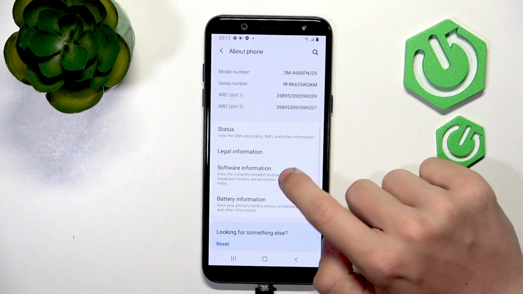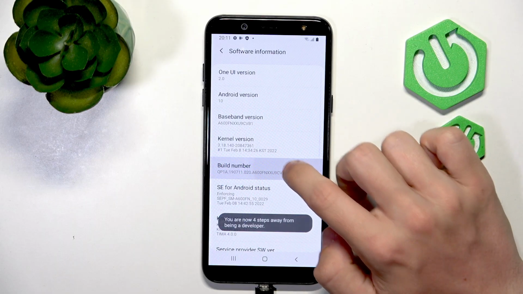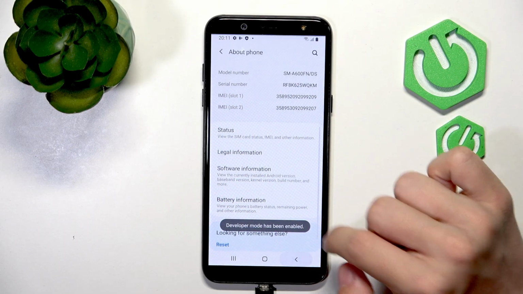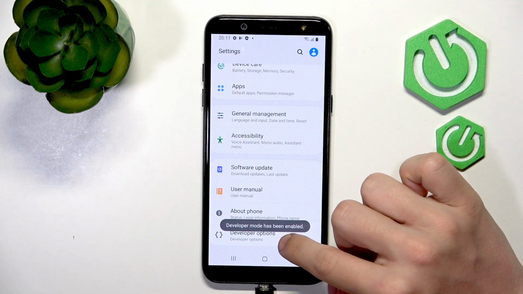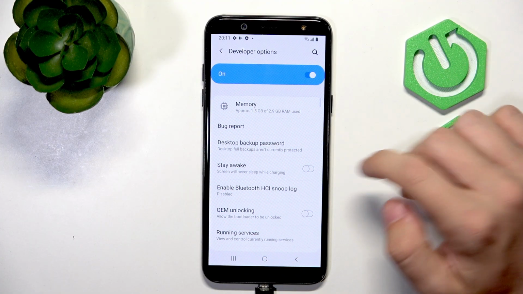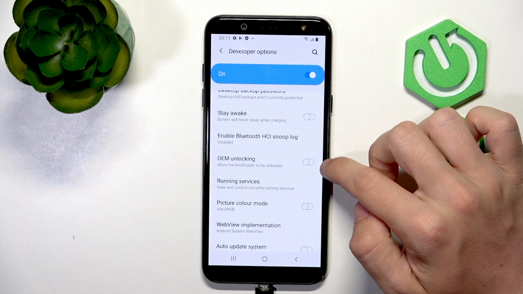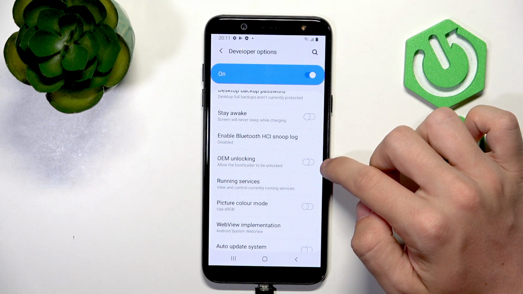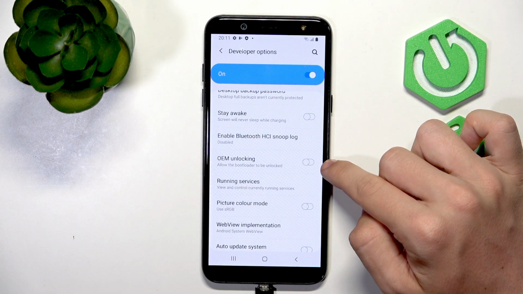Now, let's go to software information and tap on build number 7 times. Go back and go down. It'll enable developer options. Now you'll find OEM unlocking. If you don't see it, it's probably because you're not connected to internet. So connect to it, and if you still don't see it, restart your phone.